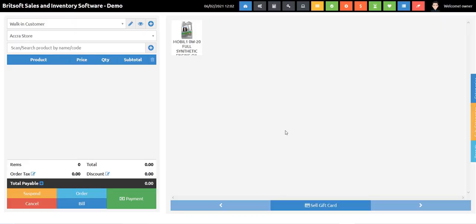Okay, so this is a video demonstration of how the sales and inventory software works. This is the sales interface that your shopkeeper or you yourself can use when you are making sales to a customer. So this is the interface. You realize that the store is selected here, and then you can enter your product. So let's just enter the first product.